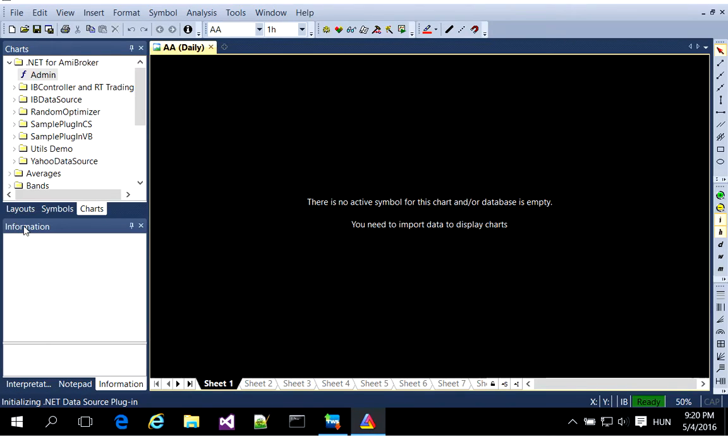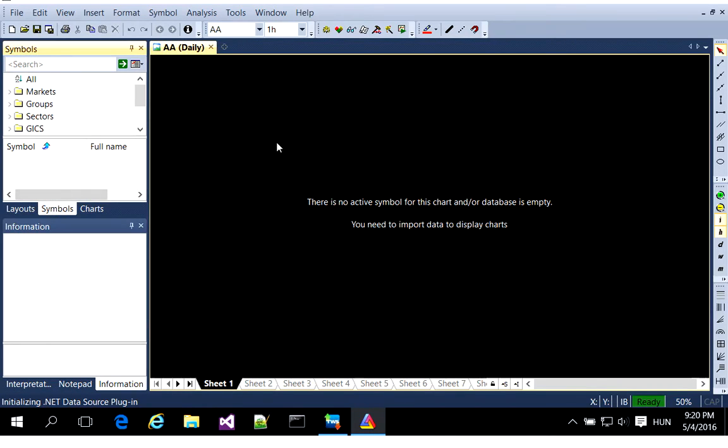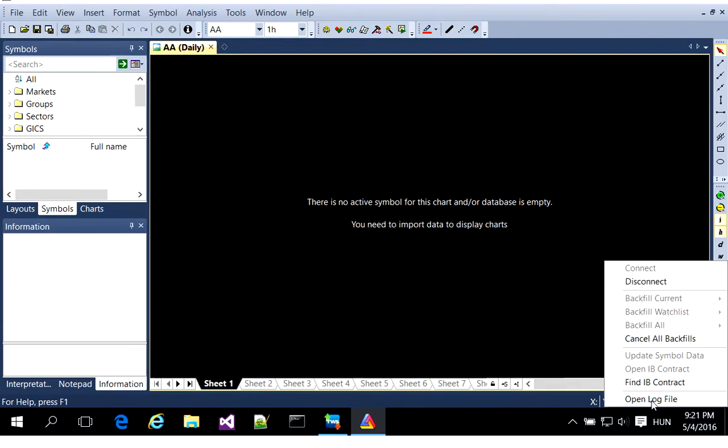So now we have an empty database, and now we have to add tickers. There are many ways to add tickers to the database. One of them is just entering it manually, or we can import it from a TLS file, or the third way is that you just click Find IB Contract.